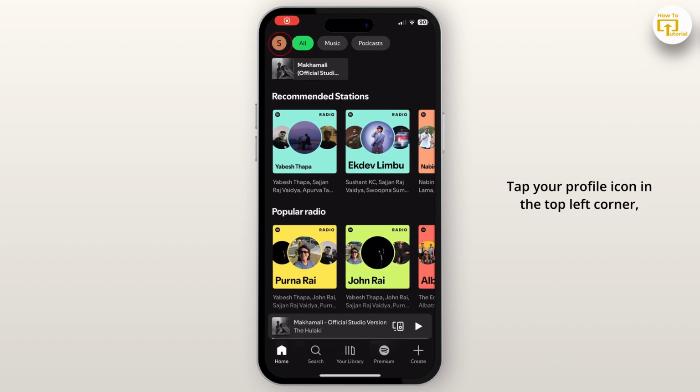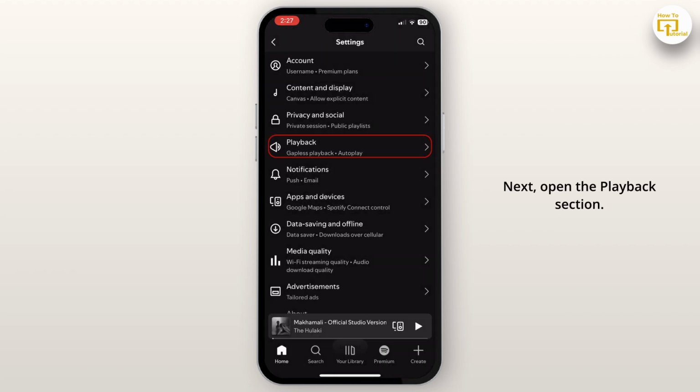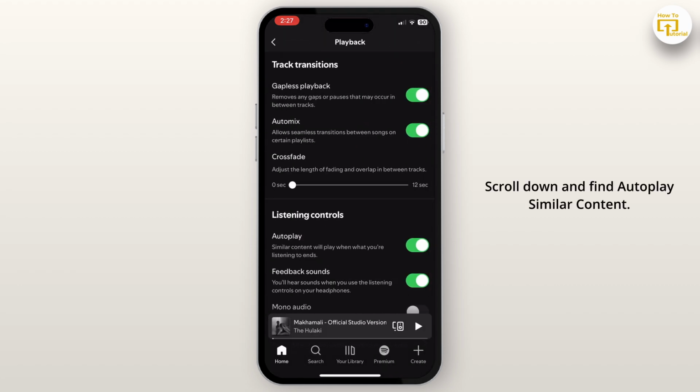Tap your profile icon in the top left corner, then go to Settings and Privacy. Next, open the Playback section. Scroll down and find Autoplay Similar Content. Turn this option off to stop Spotify from automatically playing similar songs after your playlist or album ends.